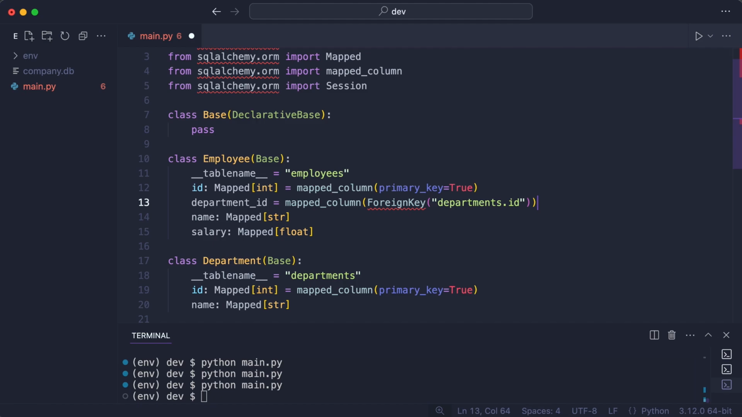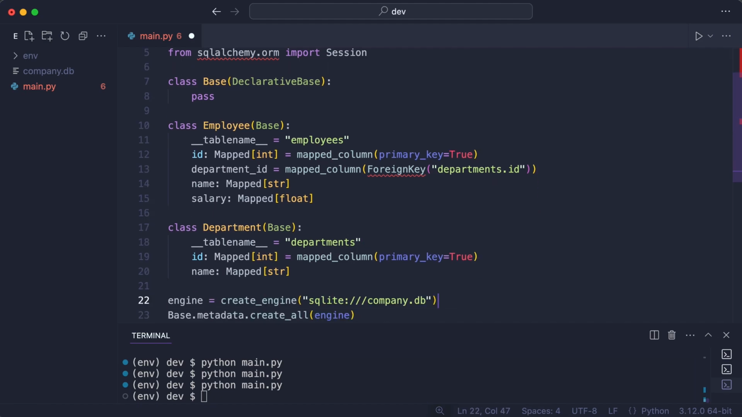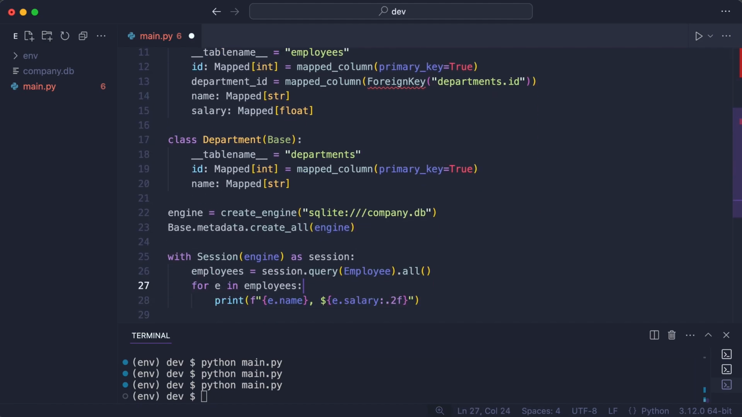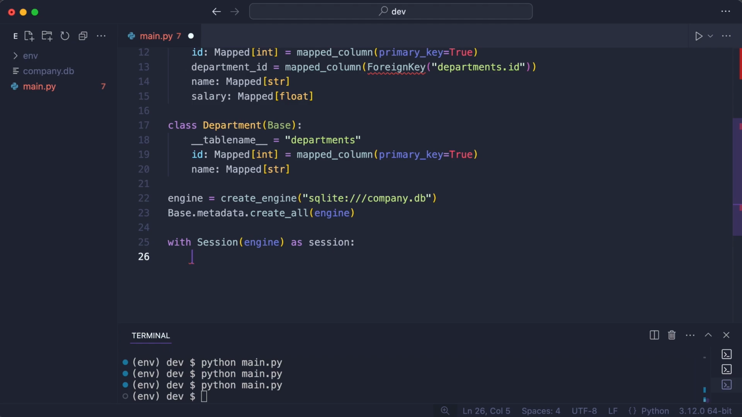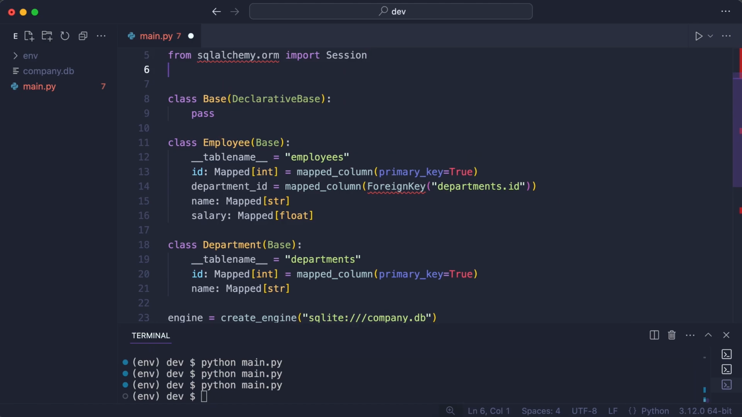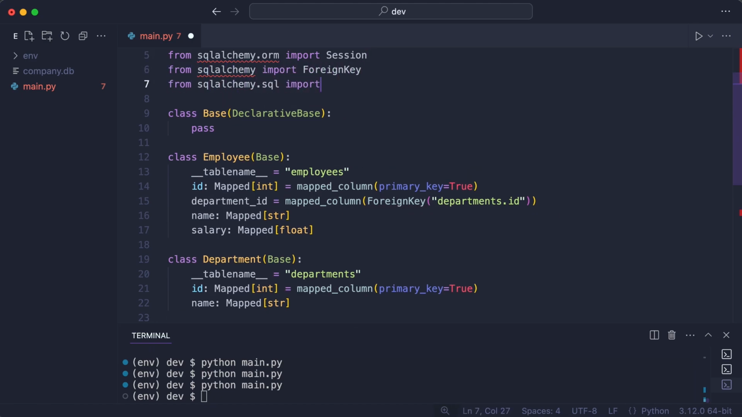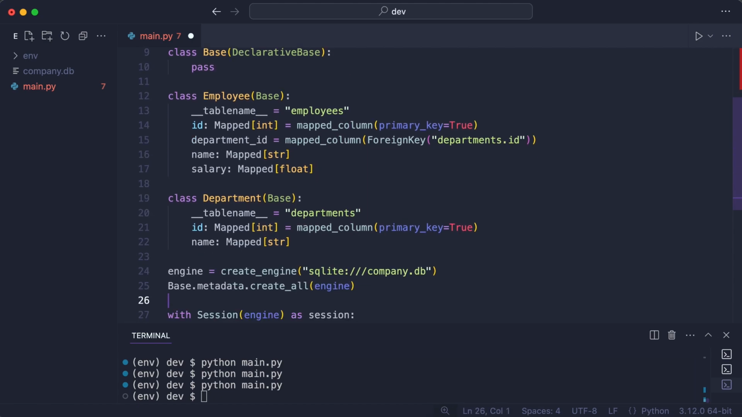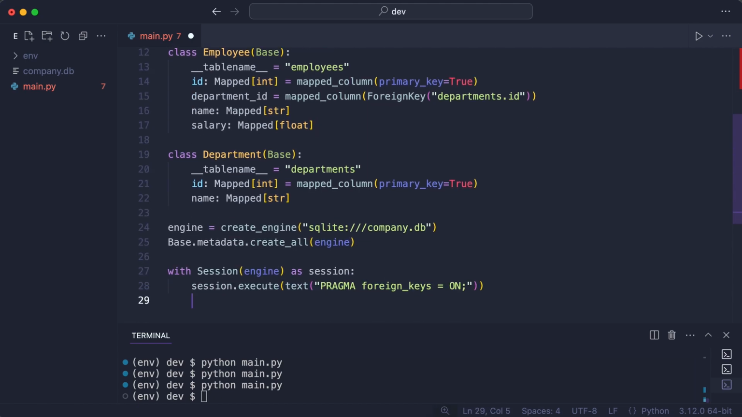But I'm not done yet. By default, SQLite does not check the foreign key relationship when inserting data in the employee table. I have to explicitly enable this. I get rid of the employee selection and enable foreign keys. I import ForeignKey and text. If I now insert an employee without having departments, I should get an error.